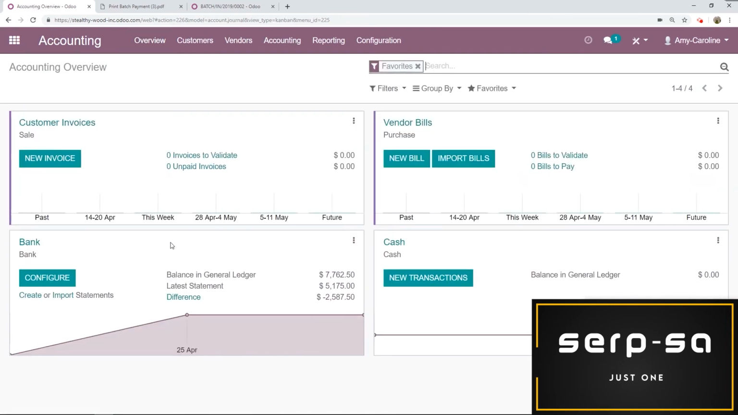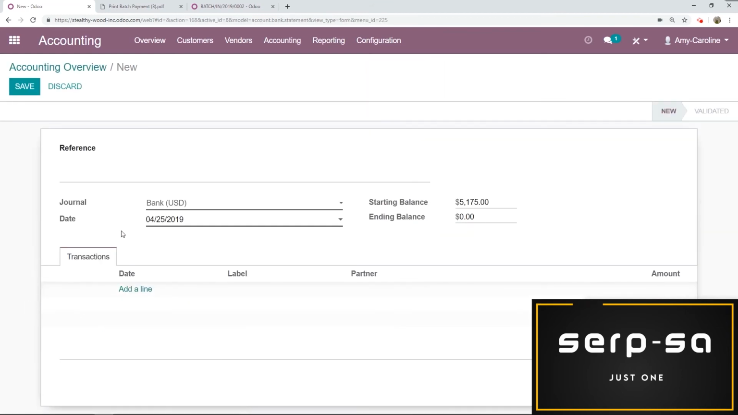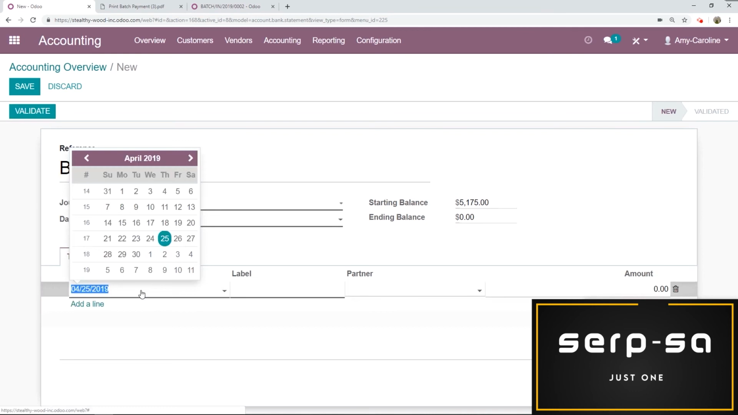And what we're going to do now is actually manually create a bank statement. We're going to do this to simulate the real statement from the bank once they have processed the batch deposit. All right, so let's go ahead and click on create here. We're going to add a reference. 2019 through 04. Okay, let's add a line here.